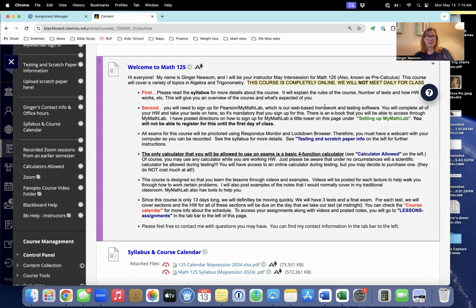Let's look. So yeah, just a second about the syllabus. Second, you'll need to sign up for Pearson. Okay, let's talk about that in a second. Okay. All exams are going to be proctored by Respondus Monitor and Lockdown Browser, so you need to make sure you have a decent computer that you can test. You'll test from your own home or wherever you want to set up to take your test.